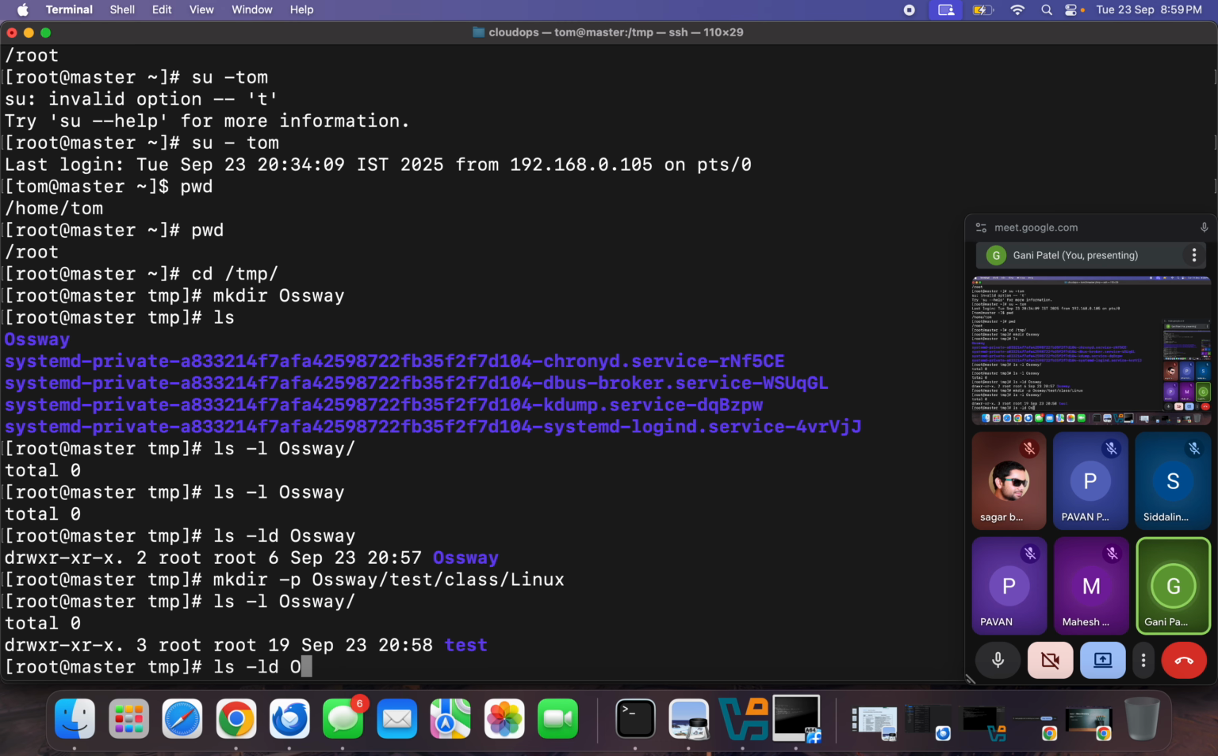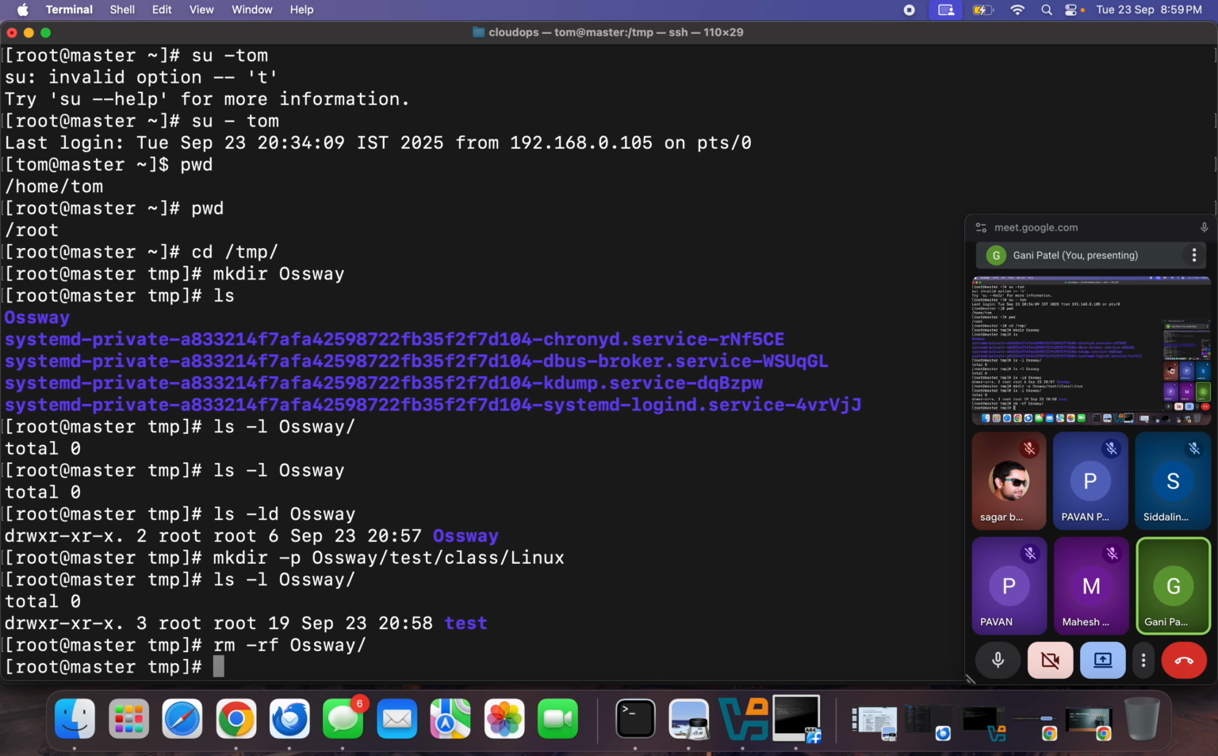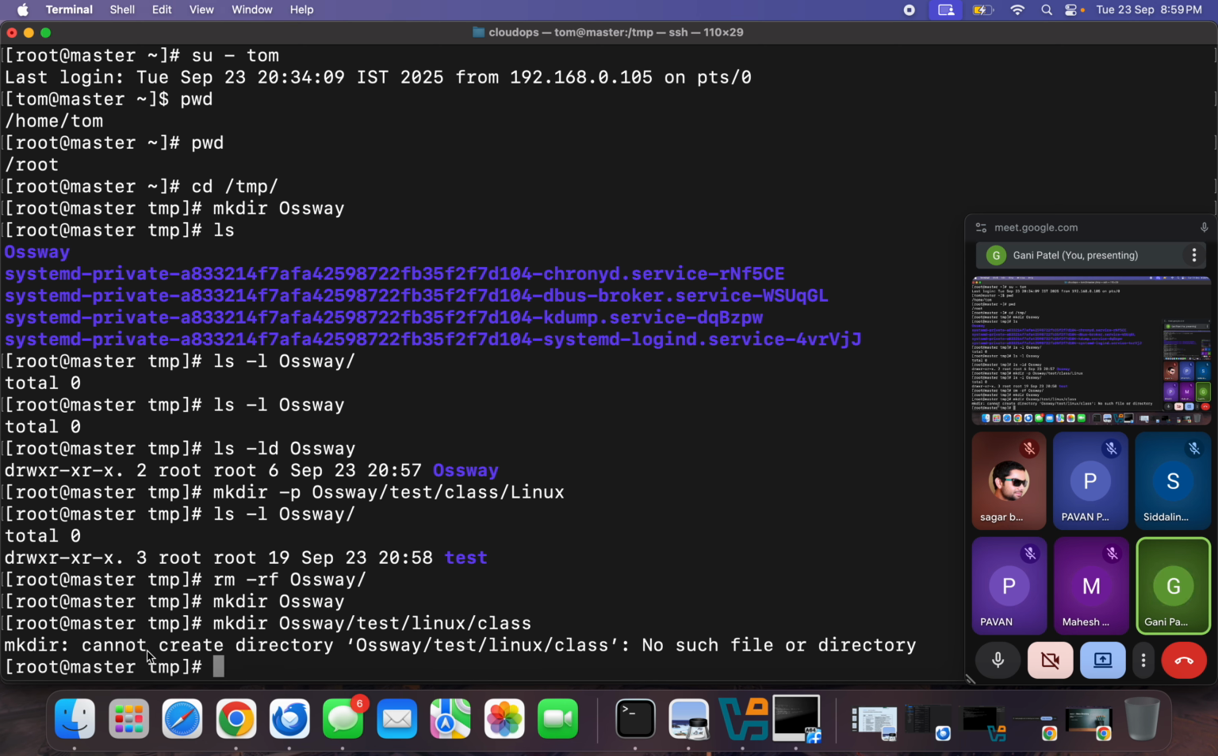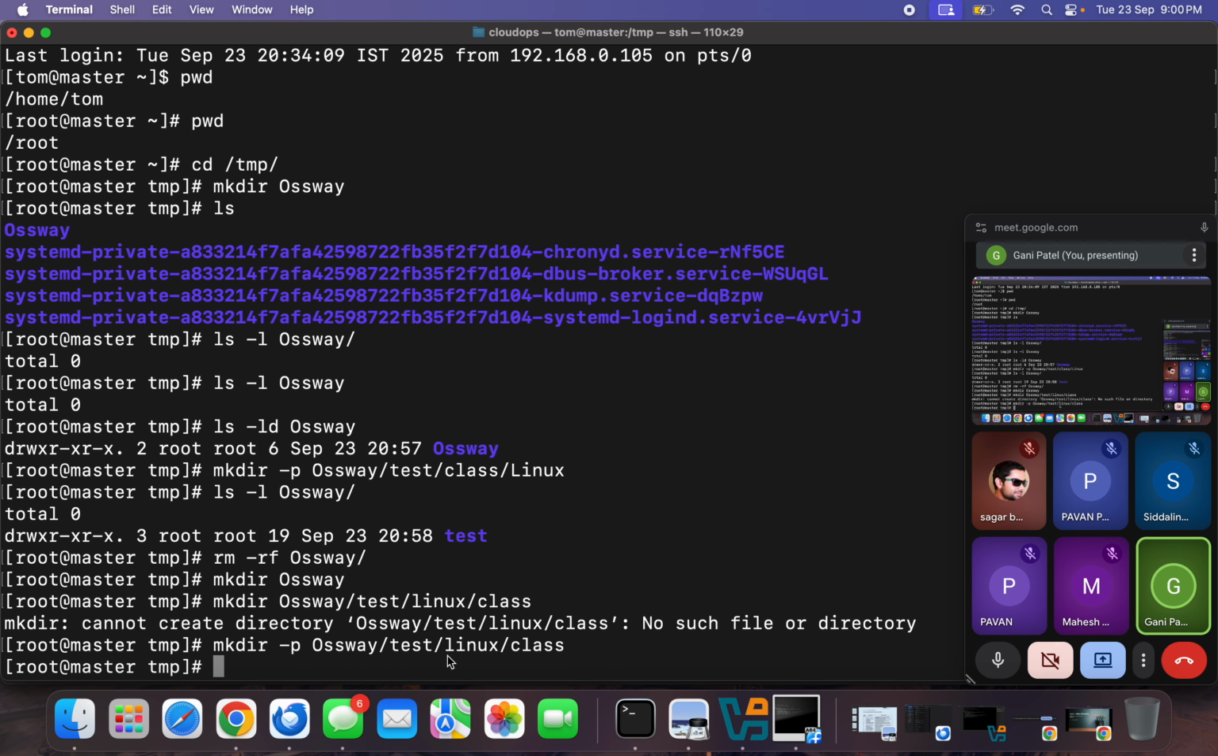Let me delete these directories now, rm -rf, and mkdir ossv again. Okay, I created it now. Now mkdir ossv test linux class. Okay, if I press enter, what will it say? Can't create directory, no such file or directory. You can't do it without the option. So if I do this now, mkdir space hyphen p and enter, then you will be able to create it.